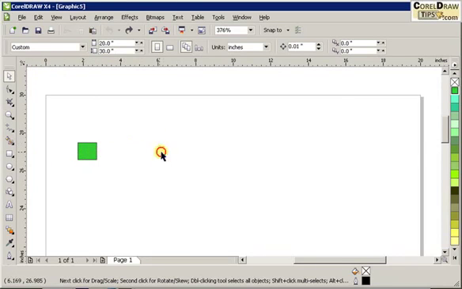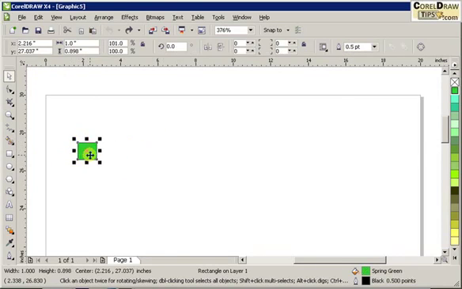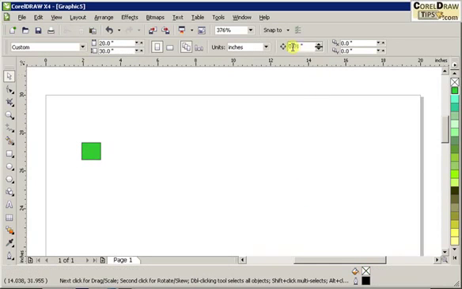Nudge is wherein, for example, I click on this square here and I want to move this using my arrow keys in your keyboard, up, down, right, left. I want to move it here, right? So I click on that and right now I'm moving it. It's very slow because the nudge offset is 0.01 of an inch.